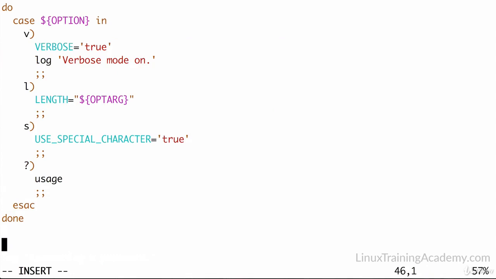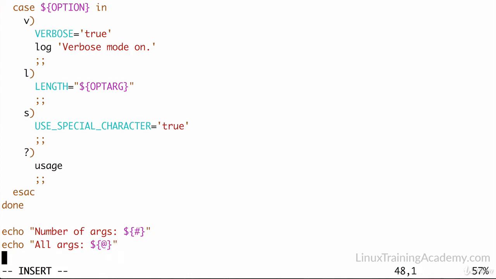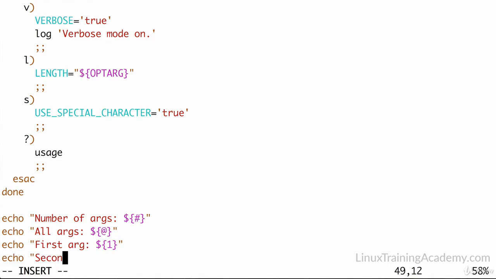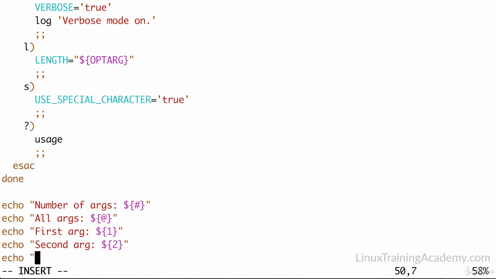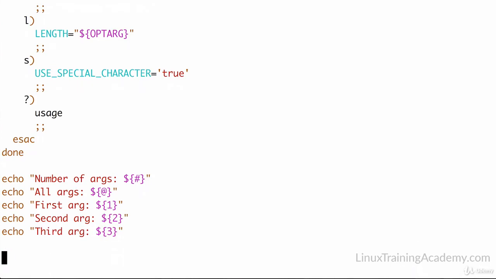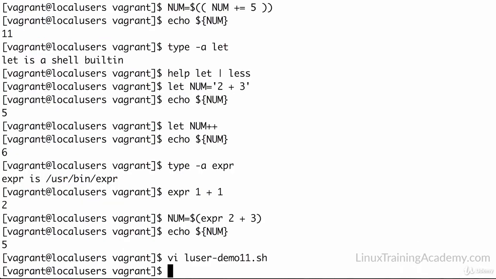So right here after our while loop and case statement, let's do this. Echo the number of arguments is stored in $#. The contents of all the arguments is stored in $@. The first argument is stored in $1. Second argument is stored in positional parameter $2. Okay. So now let's exit our script and see what this does.